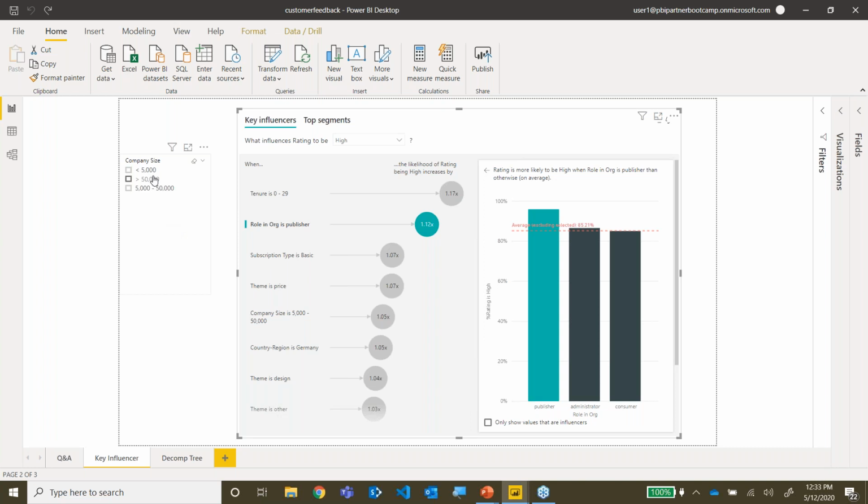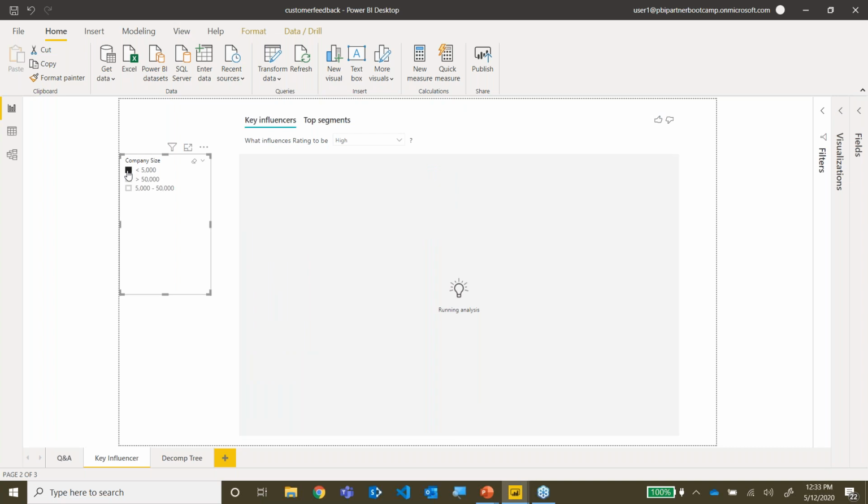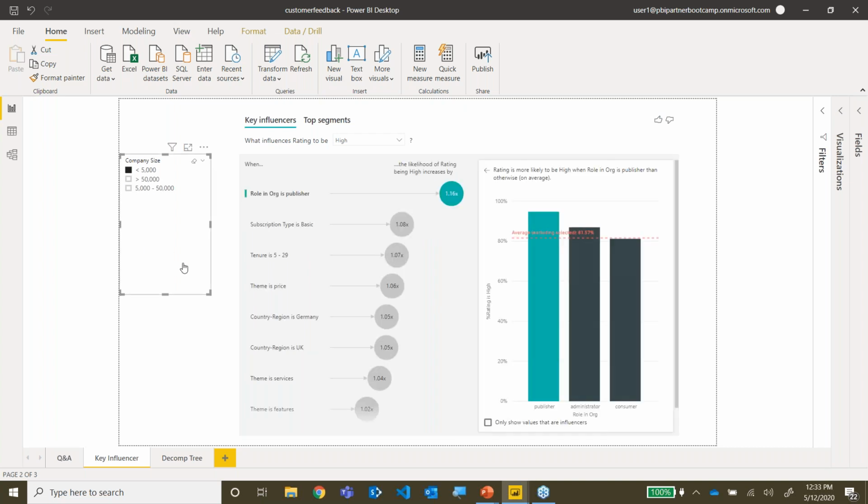Then, same thing, I already created a slicer. So I can say I want to see this analysis only for customers who come from a company that has 5,000 or fewer employees. Now you can see that for companies with fewer than 5,000 employees, tenure is no longer the highest influencer. Now the role publisher is the highest influencer. Tenure has gone down, and the tenure bucket has also changed from 0 to 29 to 5 to 29. So that's one way you can answer the why question.